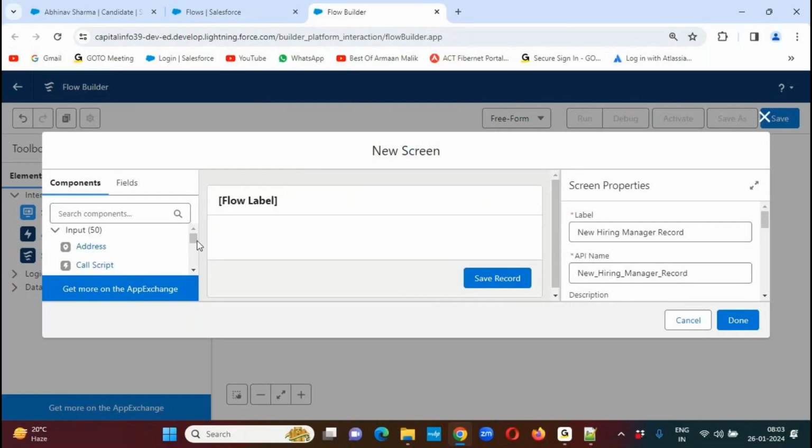Now, first one, hiring manager name. That will be of type what? Text type. Here it is populating all the data types: address type, call script type, checkbox type, checkbox group, currency type, data table, date type, date and time, dependent pick list, image type, email type, like that all these things are available over here. All these options are available over here. I would like to go with the text type over here.